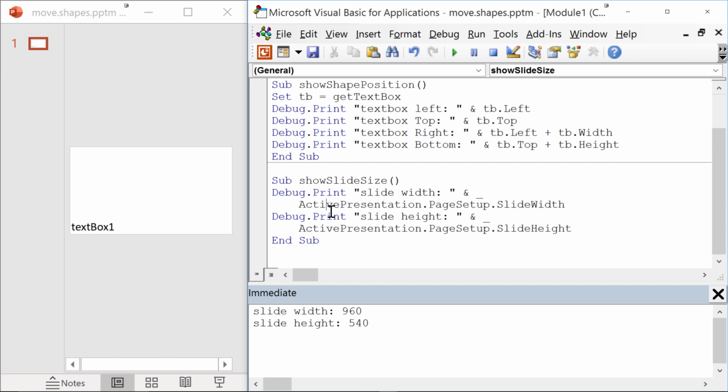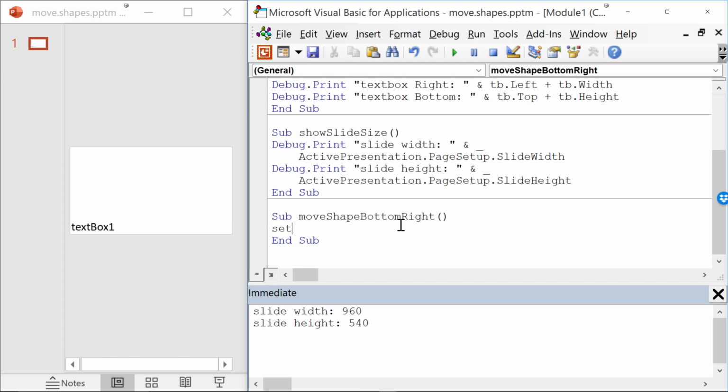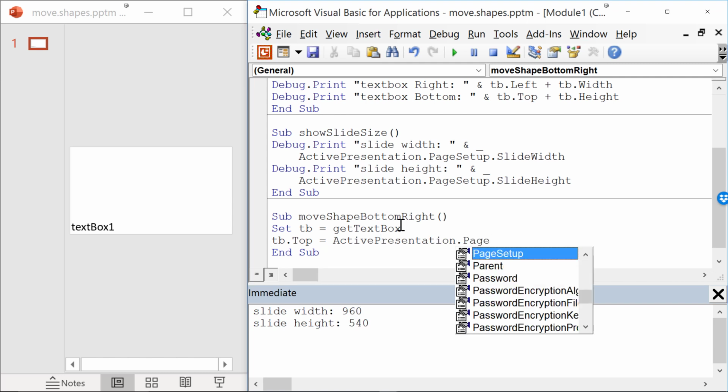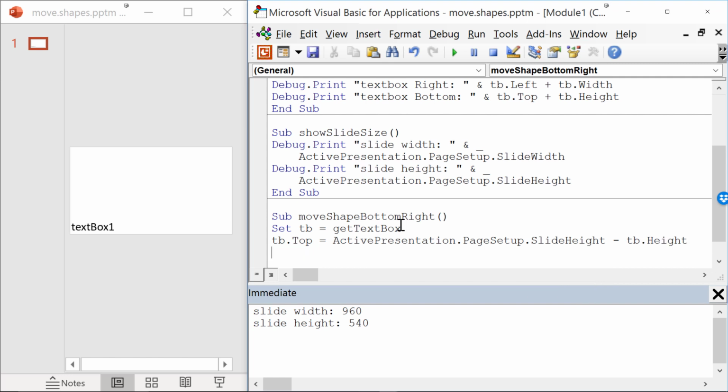Now that we know how to get the slide size, we can use this to move any shape. First, let's move the shape to the bottom right. Sub moveShapeBottomRight. Set tb equals getTextBox. tb.Top equals ActivePresentation.PageSetup.SlideHeight minus tb.Height.